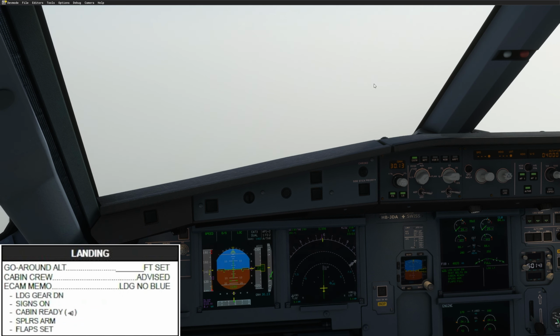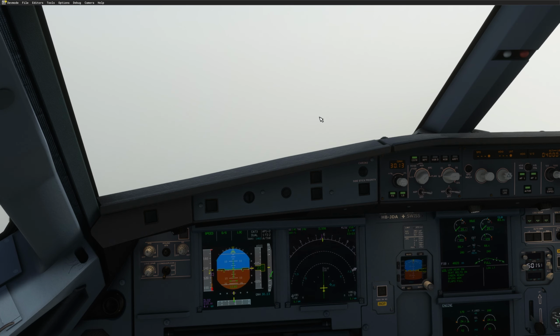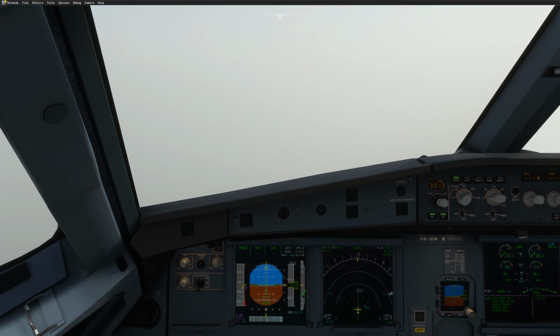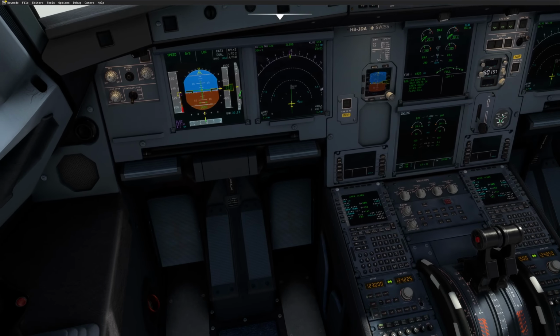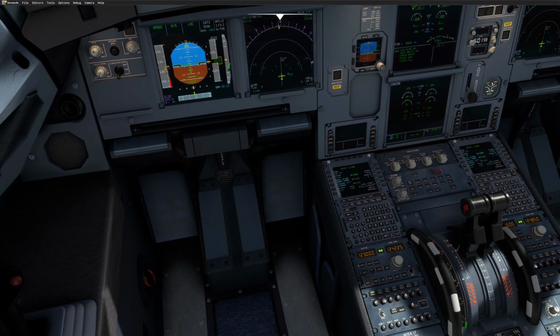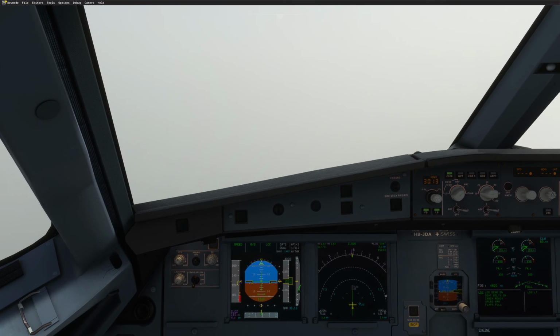Okay, so we have gone altitude 4,000 feet set, cabin crew advised, and ECAM memo landing no blue. All good, so now we can concentrate on our approach. We might not have a go-around in the MCDU. To be honest, I don't know with the fly-by-wire.